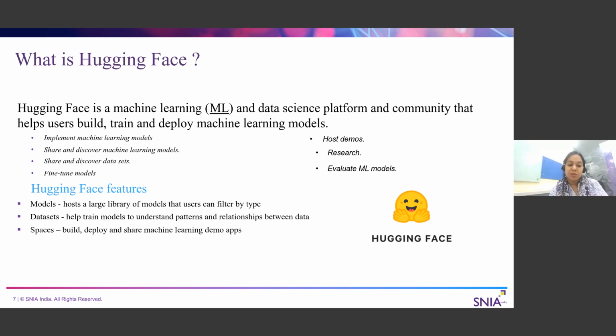They can actually learn, do research, and figure out the best set of whatever that whole process we were talking about. So they can basically conclude, okay, for this particular domain, these are the best practices that we can follow. Also, it helps you in evaluating your ML models. All these are closely related: hosting a demo, doing your research activity, evaluating the ML models, and also getting feedback at the same time.